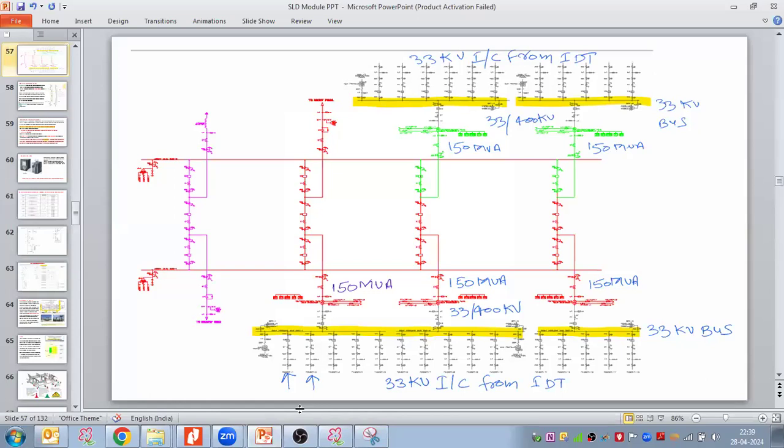Please once again repeat it. For example, we have the gantry, sir, where the takeoff structure is there. After the takeoff structure, it will connect to the terminal tower, the dead end tower. Before connecting the dead end tower, we have the gantry takeoff structure. In that takeoff structure, for 400 kV, there will be outdoor equipment like surge arrestor.